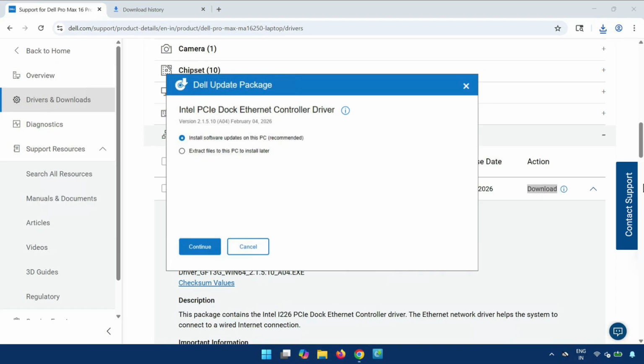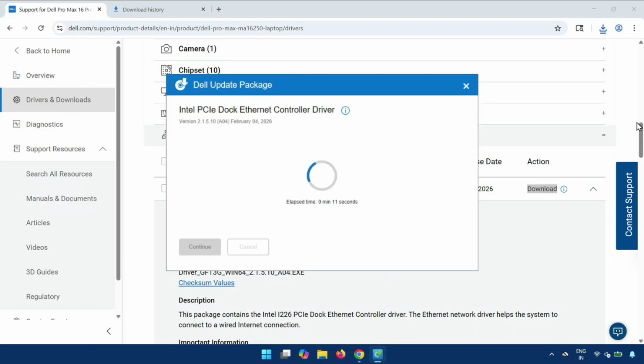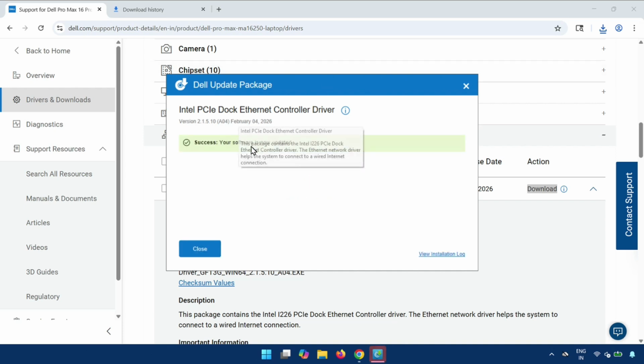So then click to continue. So you can see the Ethernet controller driver is successfully installed, and then click to close.